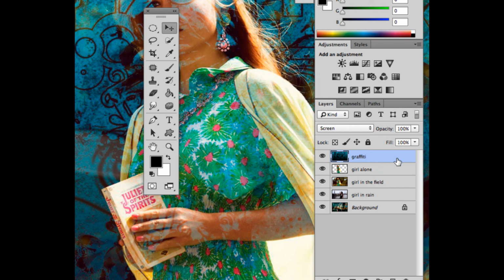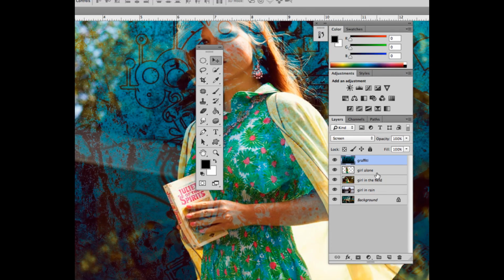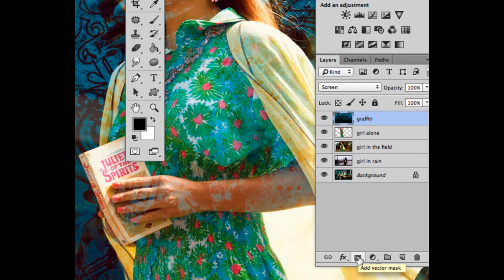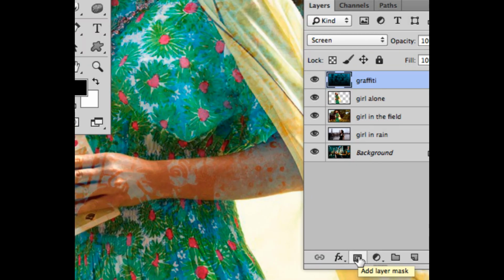Okay. Now make sure your graffiti layer is selected. Now on the bottom of your screen, you have a layer mask. It's right there, right by FX, on your layers palette. So you want to add layer mask. So right now nothing happened, and I want you to see this. Why nothing happened? What happened with our selection? We didn't have any more selection.